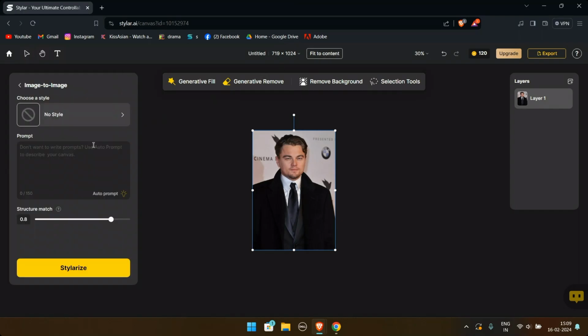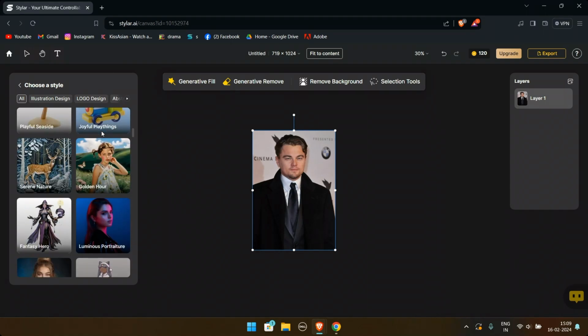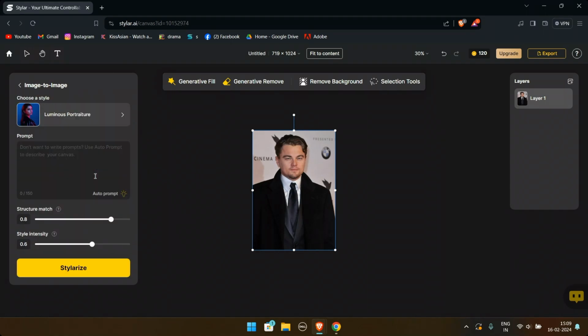Choose a style. Here you have different styles to choose from. I will choose luminous portrait. Click the auto prompt by AI to receive a precise description of your image. You can also enhance the structure match and style intensity using these two sliders. And finally click on Stylarize to see the end results.